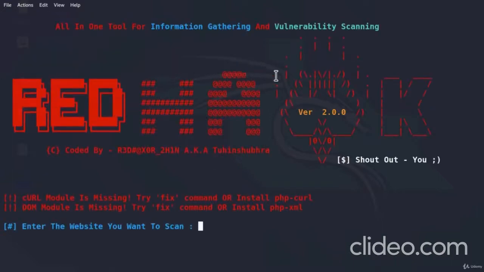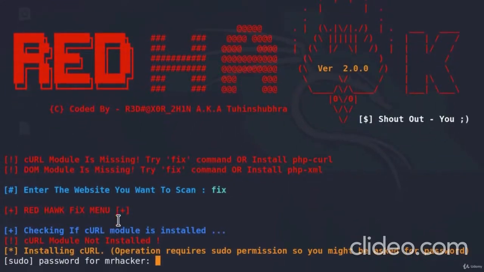It will load with its banner, and it tells us right here that some of the modules are missing, and it tells us that we can try the fix command, or we can simply install it ourselves using terminal. So let's see whether this tool will install it for us. If I type fix, checking if curl module is installed, curl module not installed, and installing curl. Operation requires sudo permission, so you might be asked for a password. This asks us for the sudo password, and let's input it.